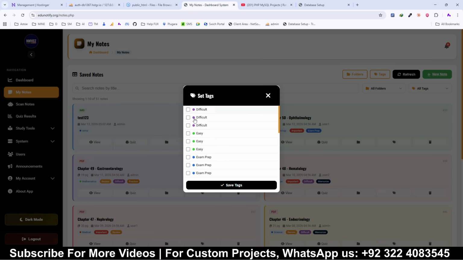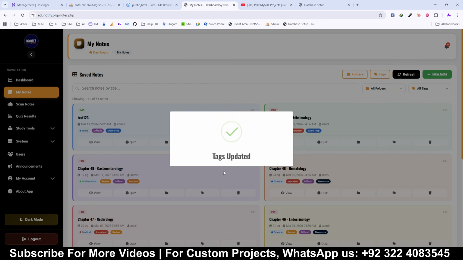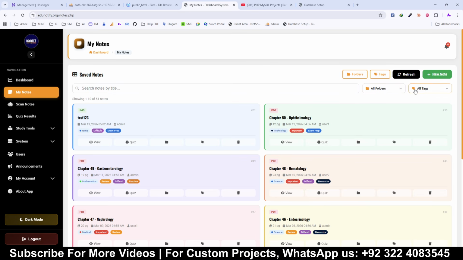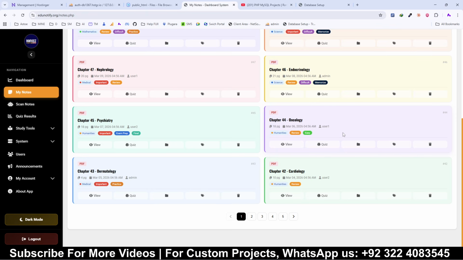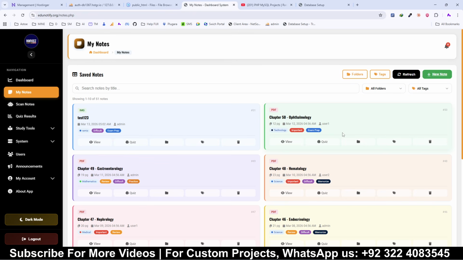And same like that, you can select the tags difficult, easy, and exam preparation, and click on this save tags. Okay, so after that you can also apply the filter directly from here. So in this way you can create unlimited notes and save them, give them a folder, and add tags for them as well. Okay, understand, this is good.